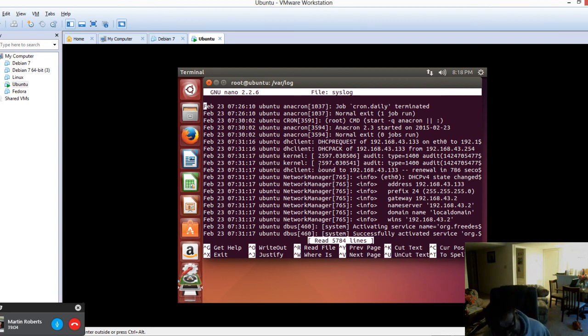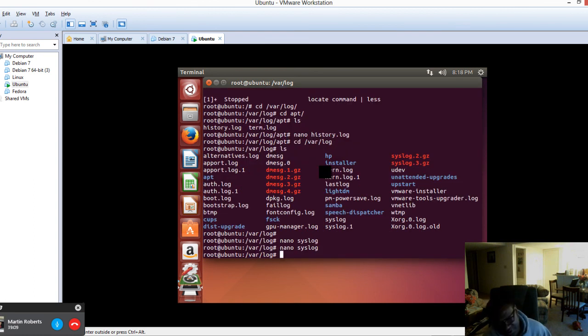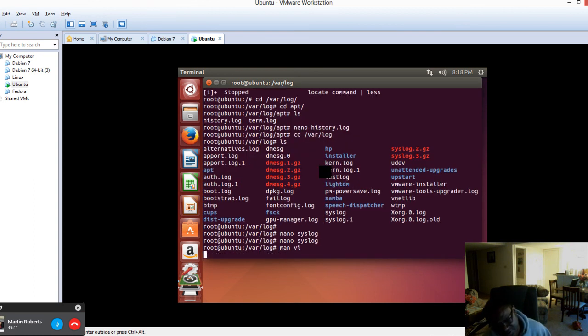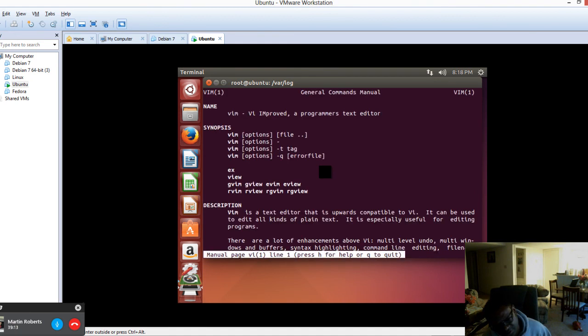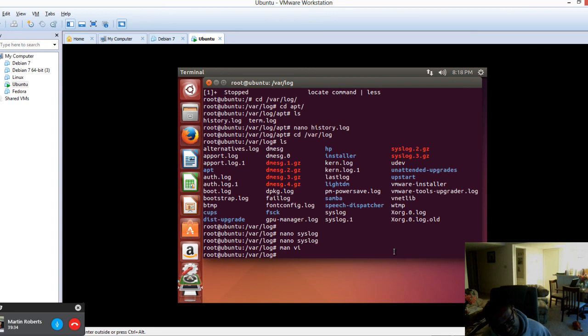Now, is nano the same as vi, or is that another editor? I've never used vi, but we can look at what it is. Okay, use the man command to look at what something is. You see up here, it tells you that it's a text editor, and nano's also a text editor. Okay. You see down here it says Q to quit, so we're just going to hit Q, and it'll get us out of that man page.